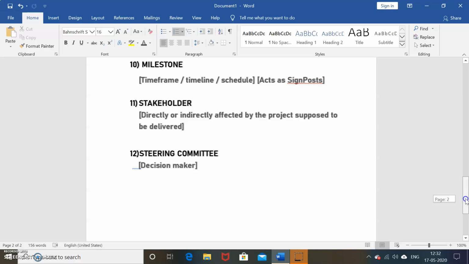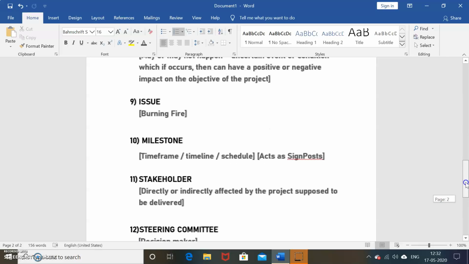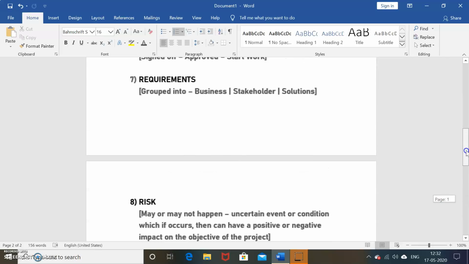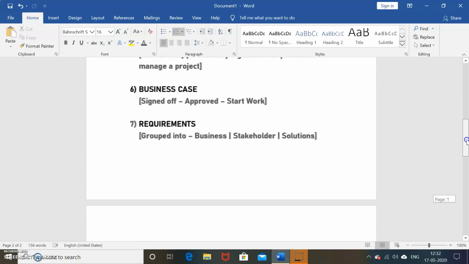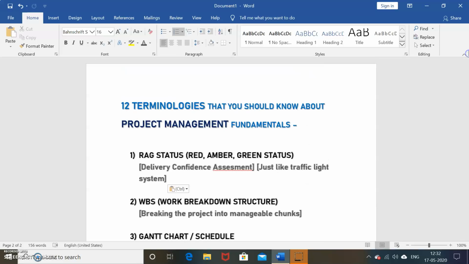So these are all about the 12 terminologies that are fundamentals for any project management, or that you should know being a project manager.